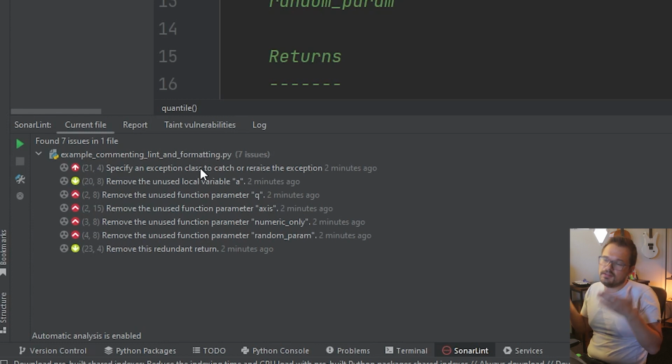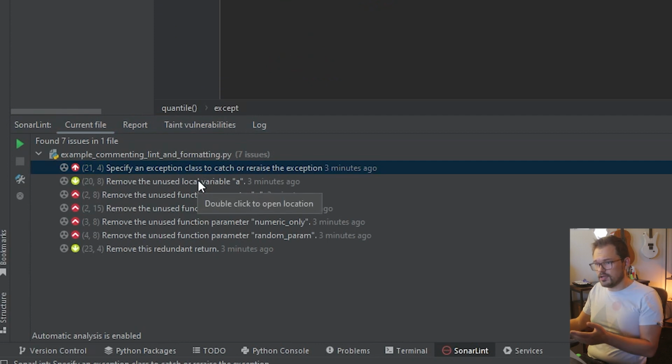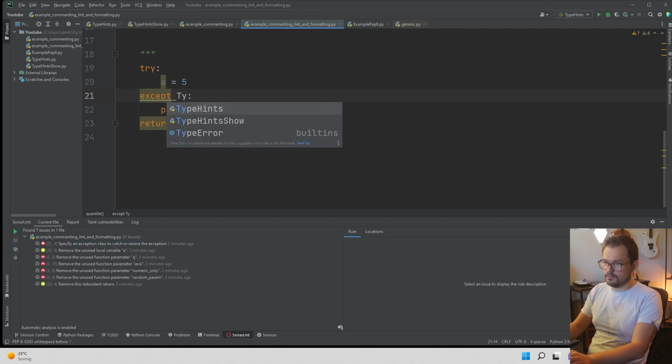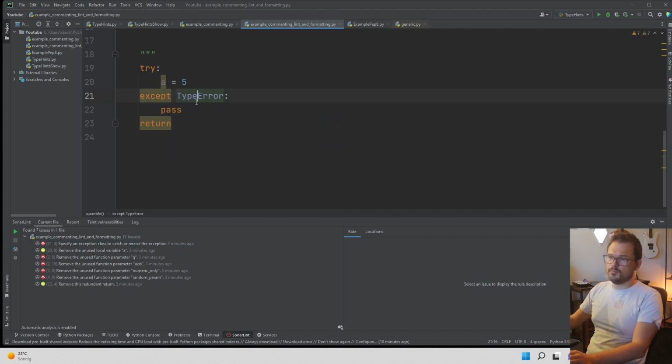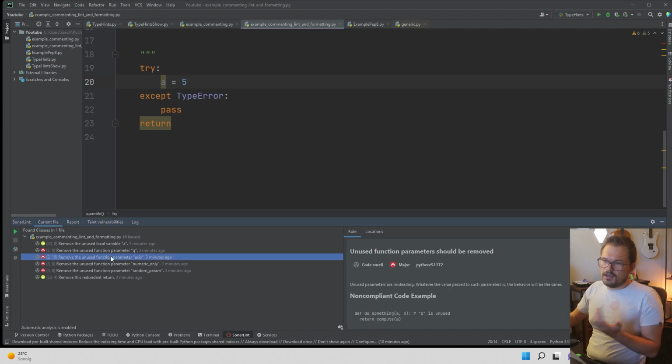The cool thing is it really gives you feedback. Here the first thing is: specify an exception class to catch or reraise the error. So you would write something like TypeError or something like that, and it would be happy. This is a stupid function, so there cannot actually be any errors, but it will give you these little feedbacks while you're coding.